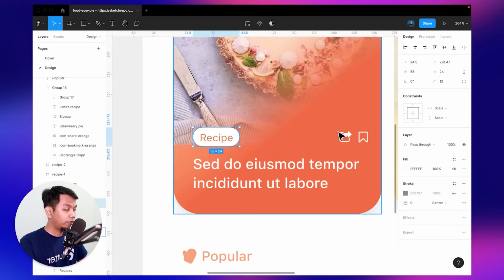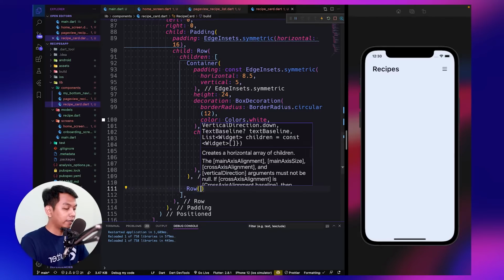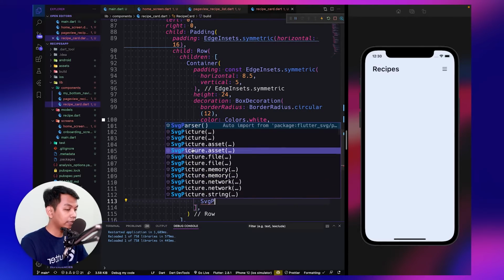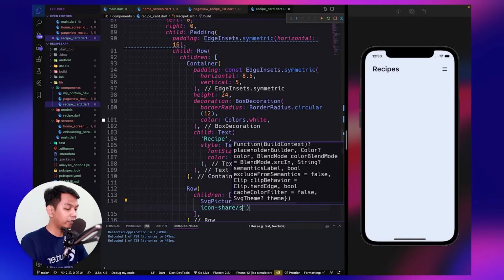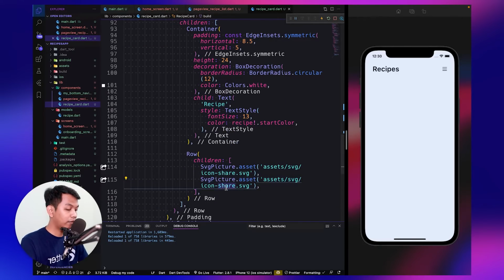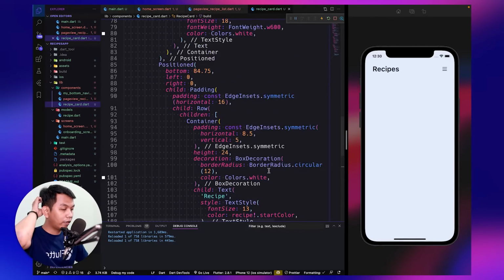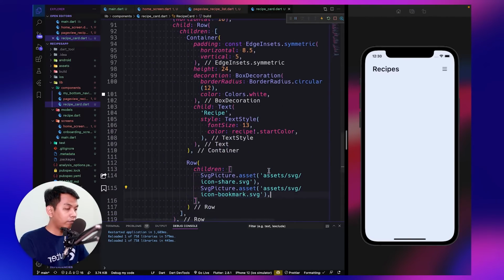And the next is for this. Okay, so still inside the row widget and below the container, we use a row widget again. And for the children, we set it to SvgPicture dot asset and change to asset svg slash icon share dot svg. And just duplicate this and change this to icon bookmark, and yeah, look like this. So let's add const modifier right here. Okay, we have done with the receipt card.